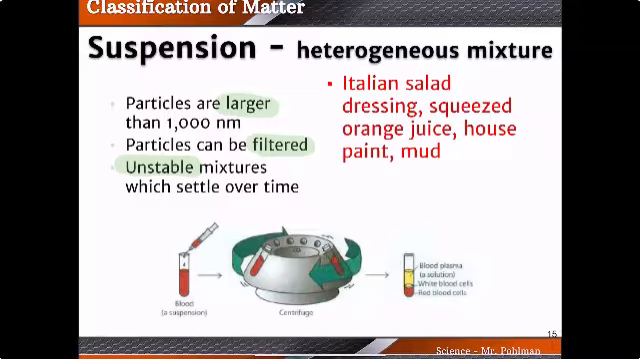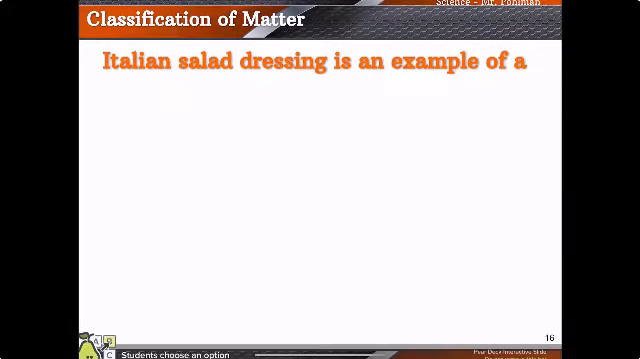So anything that you have to shake up before you use, Italian salad dressing, fresh squeezed orange juice, and I'm talking about the kind with the nasty pulp in it, all right? No one likes, if you like that, you're just kind of strange. The next examples would be house paint or mud. All of those, if you want to get the particles resuspended, you have to shake them up, all right?